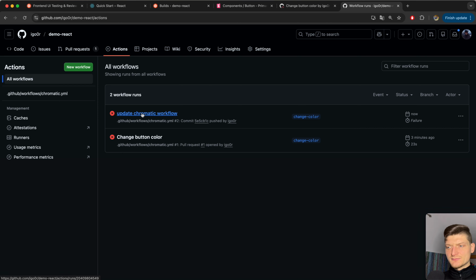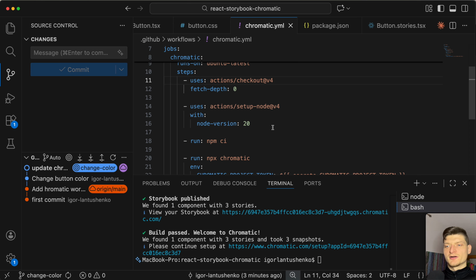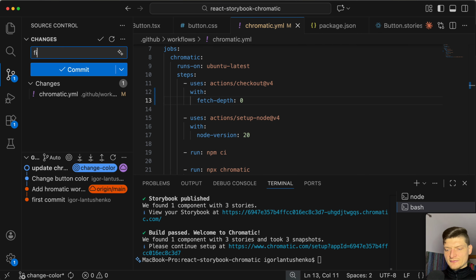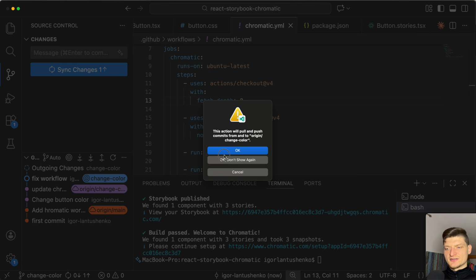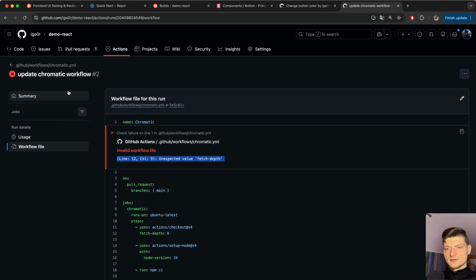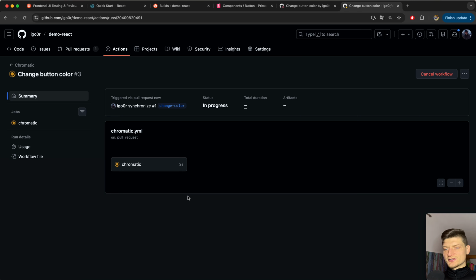This action says that we did it wrongly. Invalid workflow file, unexpected value fetch depths. Let's fix it. We are going to open our workflow and of course let's add a with, let's add with and fetch depth like that. Fix workflow, commit and sync our changes. And now we should be good to go. Let's open actions and see our changes are in progress. Now I hope we'll be able to verify it.